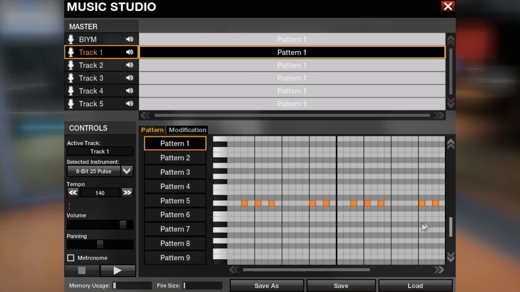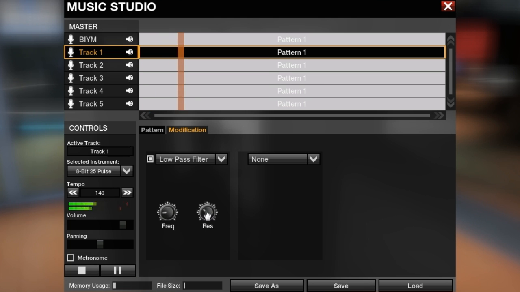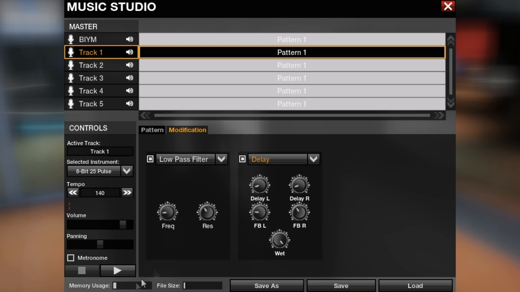Now before I add another layer, we're going to actually do some effects. So click on the modification tab, select low pass filter, and then you can kind of sit here and play with this a little bit, mess with the frequency and the res, and as you play it, you'll be able to hear what it sounds like. I'm also going to go ahead and add a delay because delay kind of helps widen things up, because you have a delay which bounces on the left and the right-hand side.